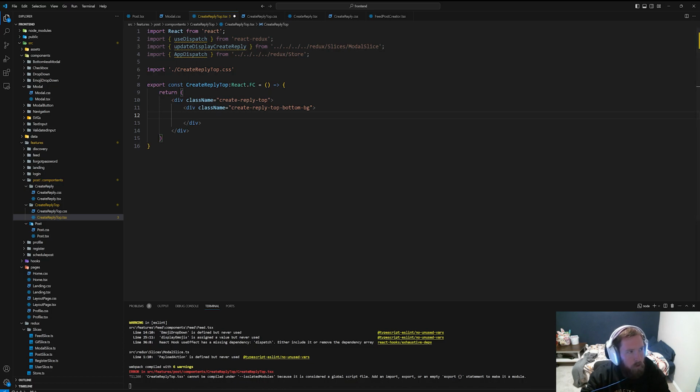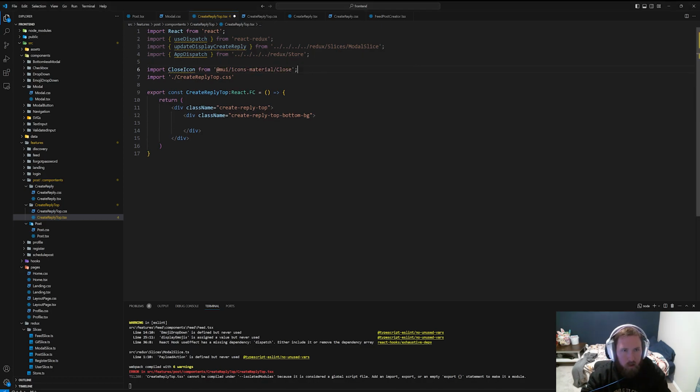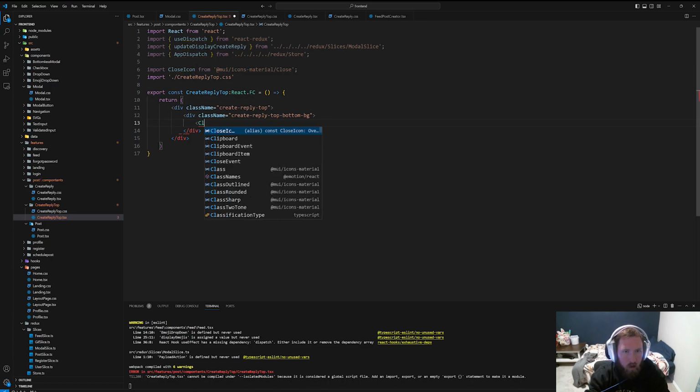Now I need to hop into Material UI really quick and get a close button. So let me hop into Material UI icons. Let me grab the close icon. Let's copy it. Let's go ahead and paste it there. So close icon, and then this will be close icon.